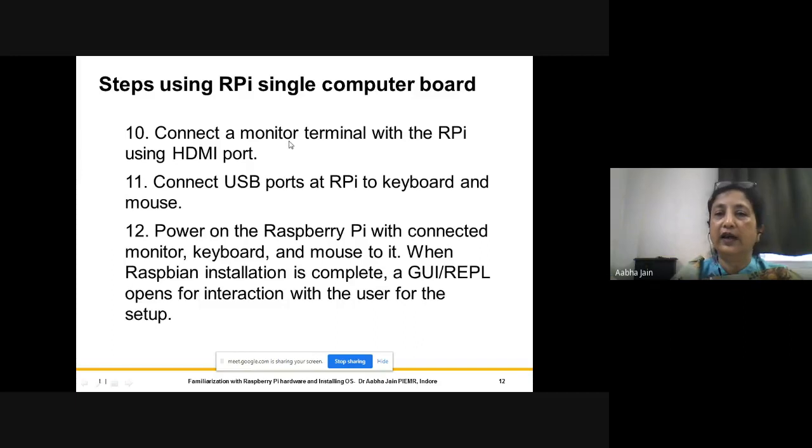Now connect a monitor terminal to the RPI with the HDMI port. I have shown you the HDMI port. You can connect any monitor. It may be your TV screen, or the display available with your computer, or any type of terminal. And then you need to instruct our RPI with the help of a keyboard, so a keyboard which is USB equipped, and a mouse. For powering up our RPI, we need an adapter, and with this you can give power to your RPI.